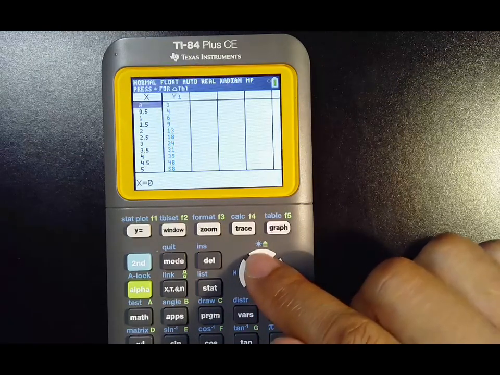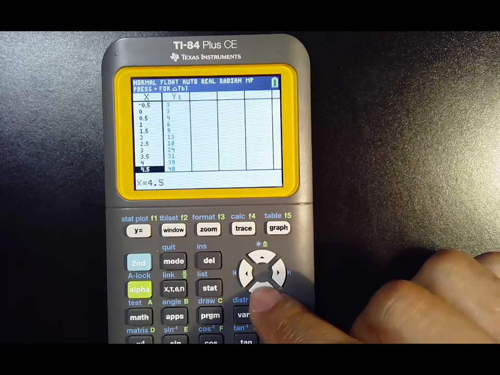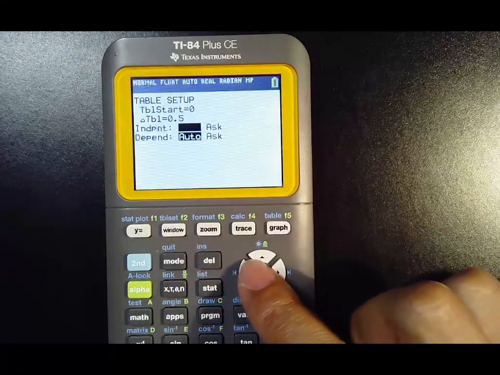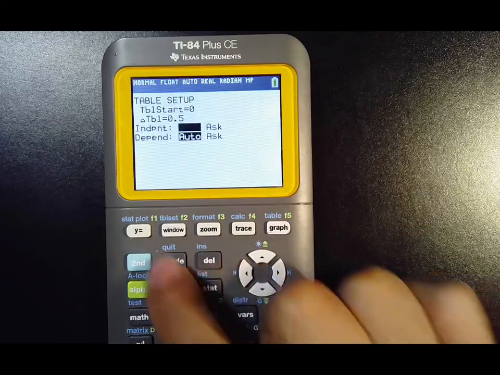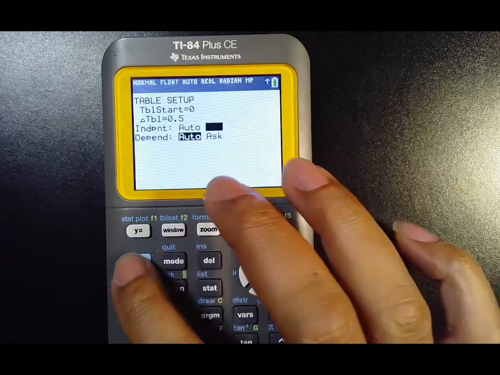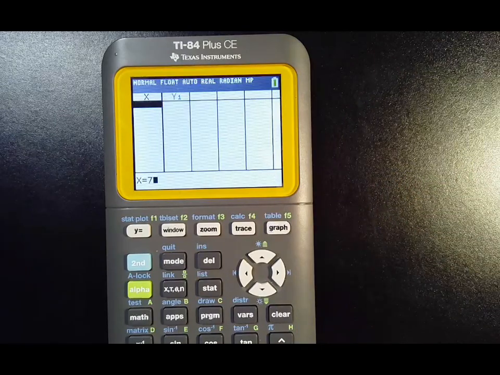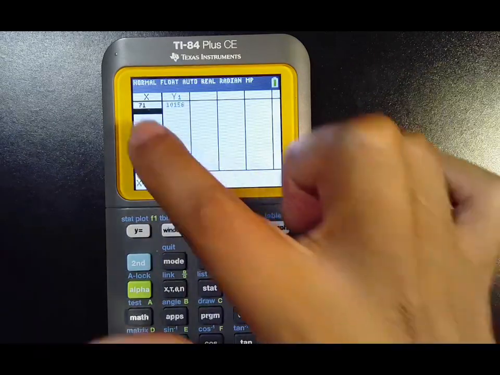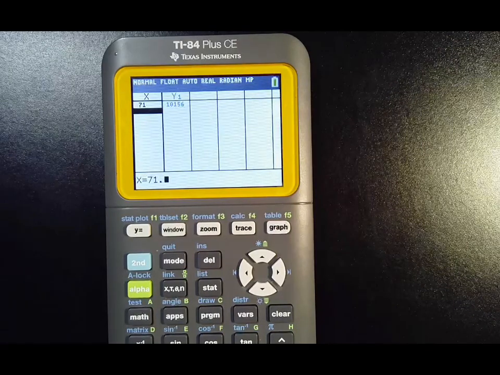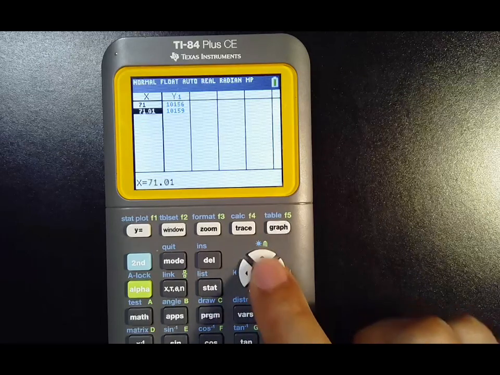So that helps. But then what if I wanted to actually plug in my own values and see what numbers come out? That is where I go to table set. And for my independent variable, which is the one that goes in, independent goes in, I can set to ask. Once I set that to ask and go back to table, now I can say I want to know what 71 is. And hit enter, and it'll tell me that 71 leads to 10156. I can see what 71.01 leads to, and it'll tell me that answer. I can see what, actually it might even give me more.